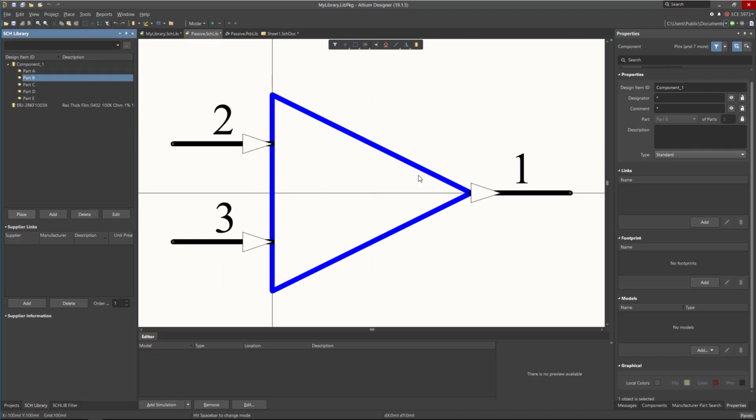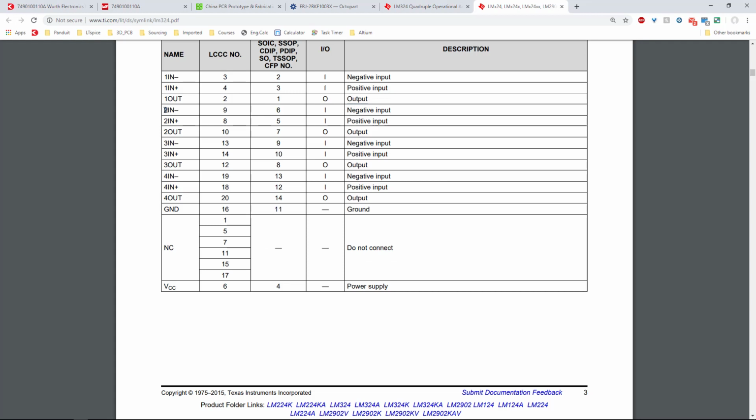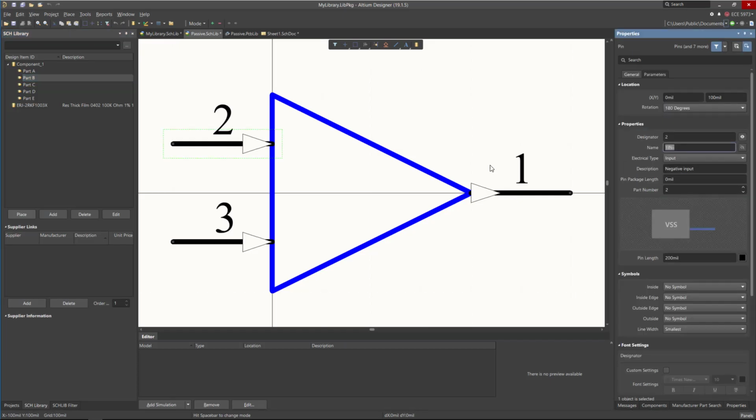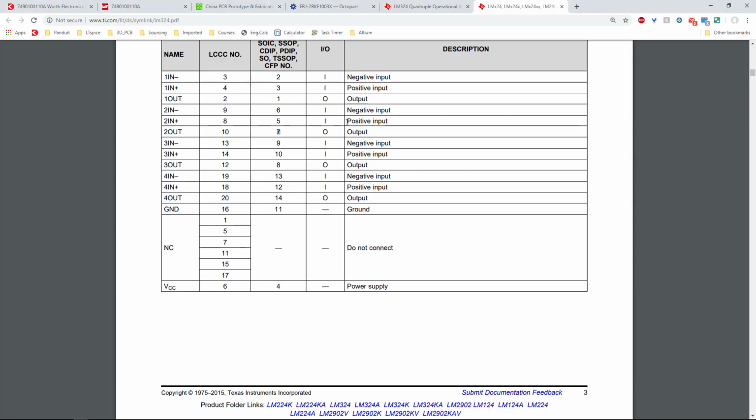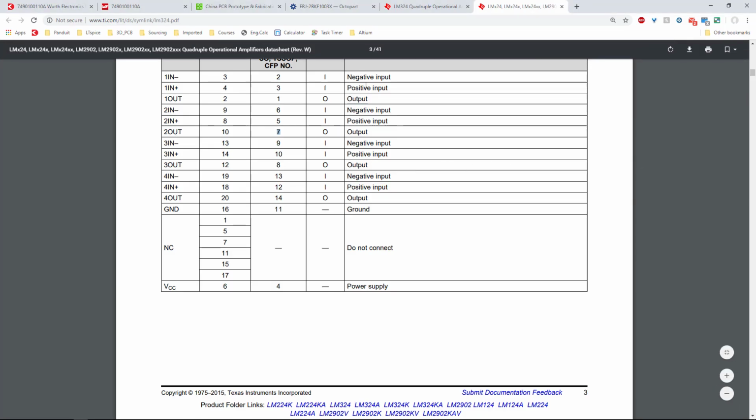Part B, let's go back to the data sheet, it's 6, 5, and the output is 7. So just change the designator. 6, and this is 2, right? This is now the second one. And this is 5, and this is the second input. And this is 7, and this is the second output. So I'm just changing these. These are the same, this the same, everything the same.